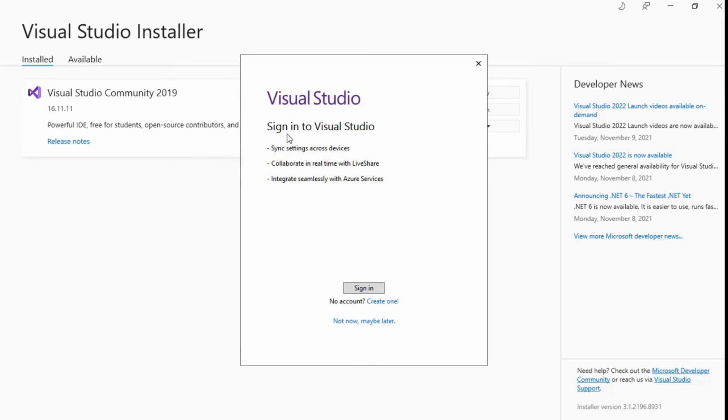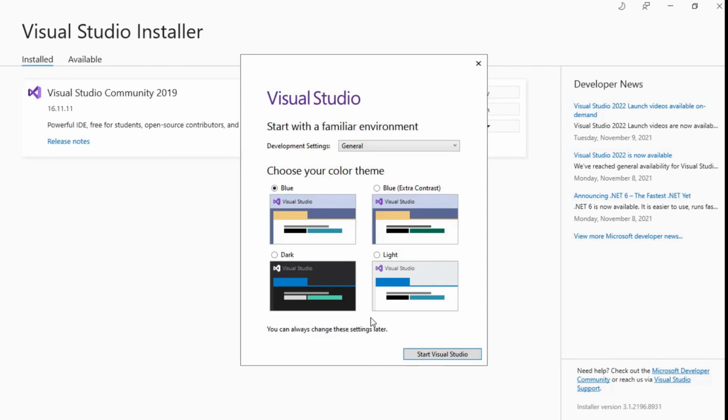If you have an account, using this sign-in option you can sign in. If you don't have an account, you can create an account. Click for Not Now, Sign In Later. Choose the color theme and click Start Visual Studio.